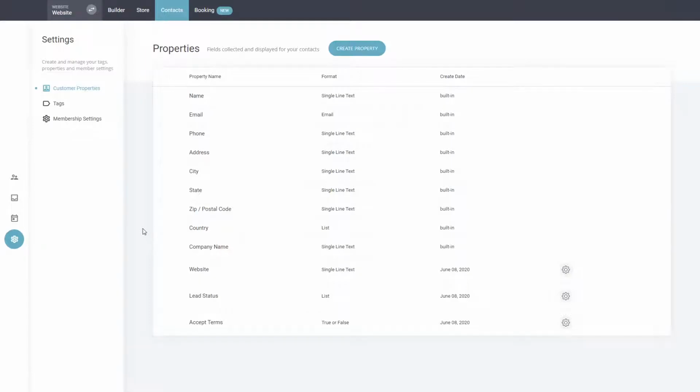Welcome to the CRM settings. Basically, in this section, you can create your custom properties or edit an existing one that you have. You already have these ones that are pre-built, so you cannot really modify them. They are system properties. So basically, these are properties that you see when you're building a form, for example.